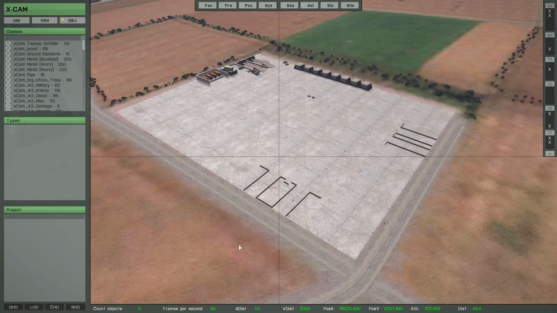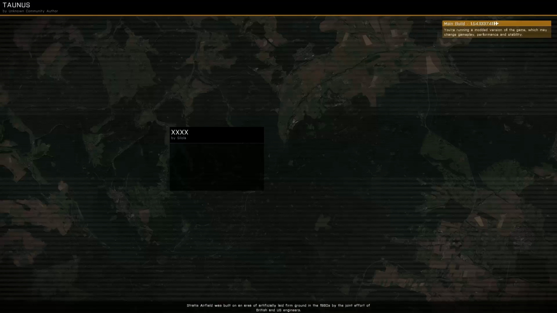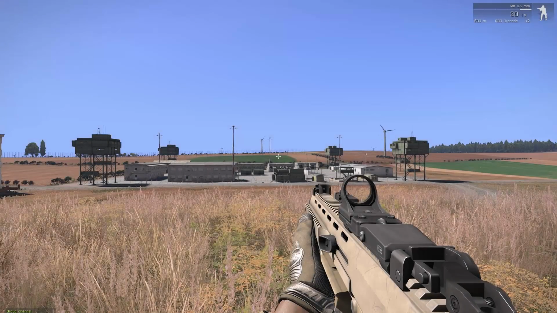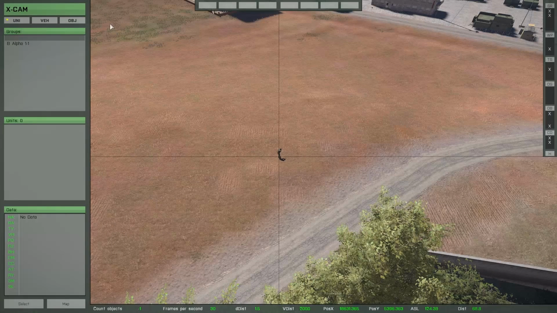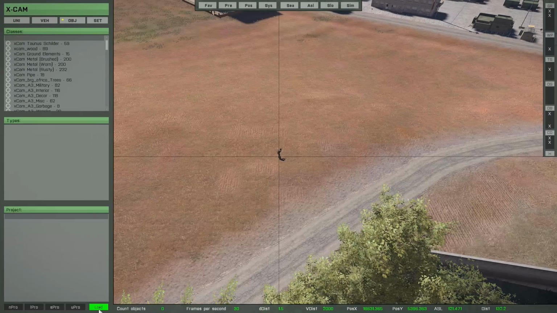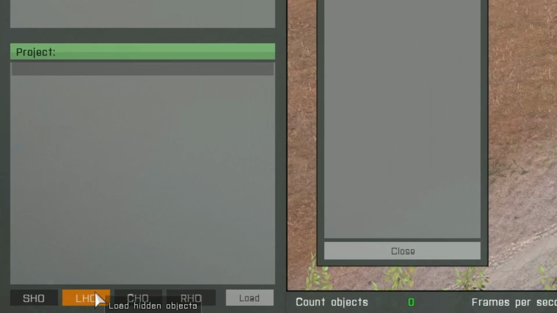So this function makes sense, for example, if you have created some content here within this area and you want to go on with your work the next day, then you have to restart your mission. And then all the objects are visible again. And then it's easy. First load the definition hidden and then press this button in order to load the last brush session, so the hidden objects.